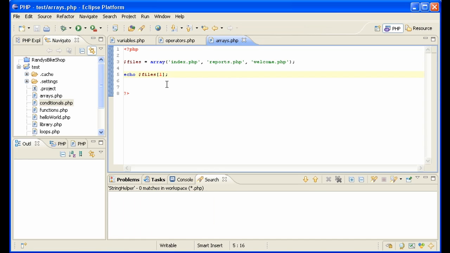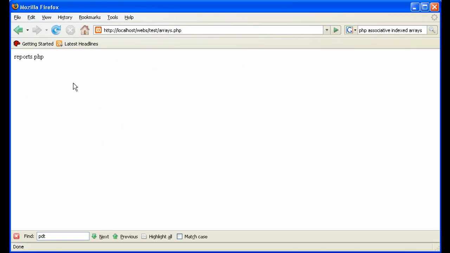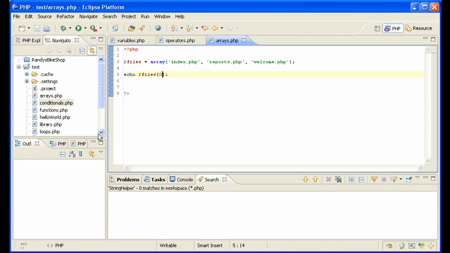Why is it the second one? Because in PHP, arrays start with 0. If we say we want the 0 index, then we get index, like that.